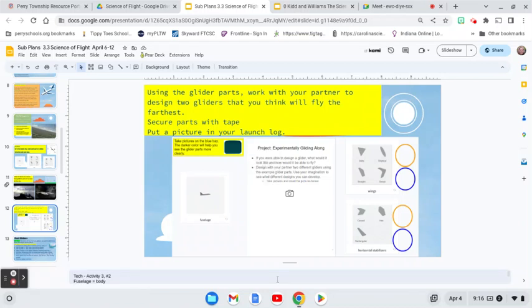Hello, third graders. Today you are going to make your gliders and then you will test them tomorrow. So to make your gliders, first you need to be on your slide in your launch log that looks like this. And you need to decide what parts of the glider you're going to be using.